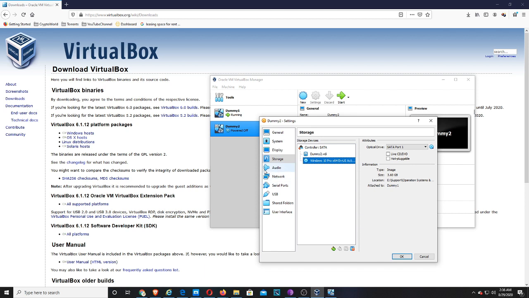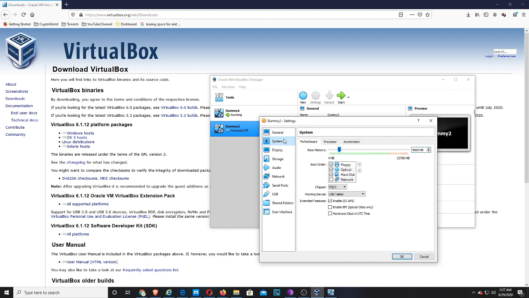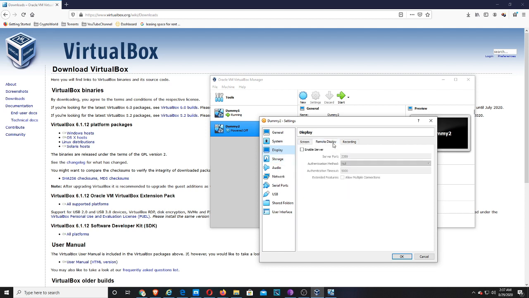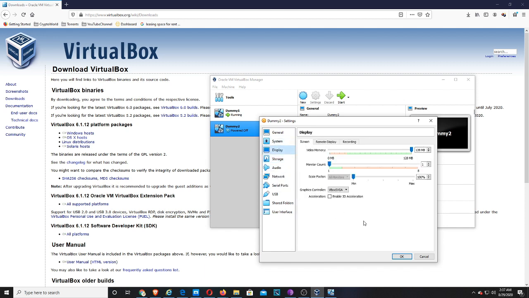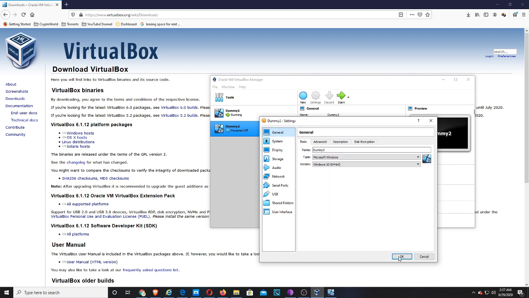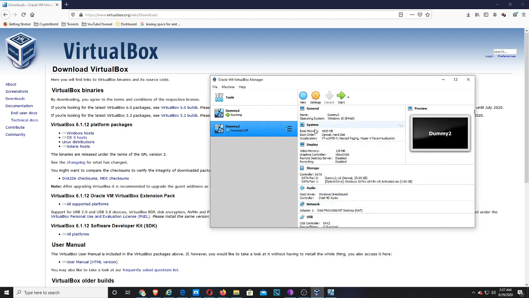Once this is settled, I need to make sure that this is the primary bootable. How to do that: you go back to system. You don't need the floppy disk, so you can just bring this one down. This is the optical, so this is good for me. Then I can start my imaging. Let me double check everything first before I start. All right, I'm good. Now I can hit this, select dummy 2, then start.